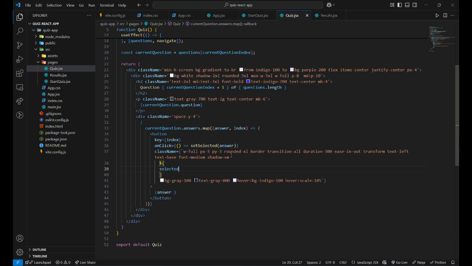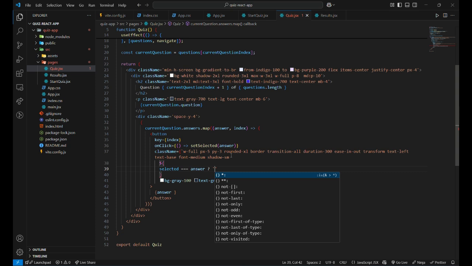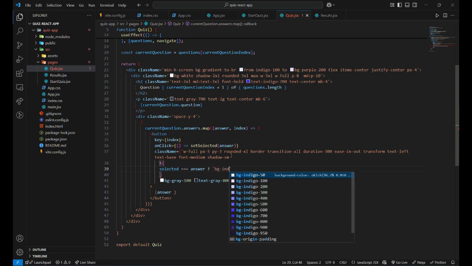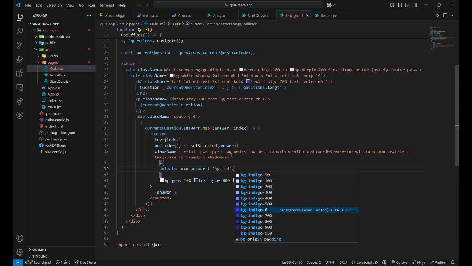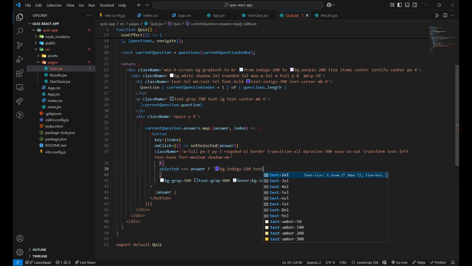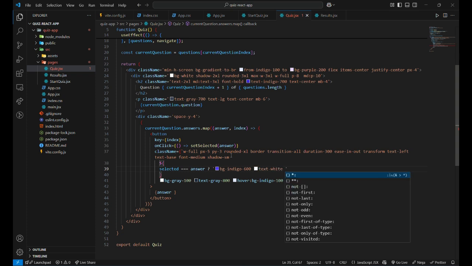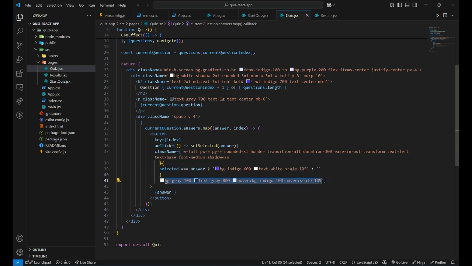Now I'm going to check if the selected state is equal to the answer selected by the user. If this is true, then I need to give it a styling of bg indigo 600, text white, and I want it to be a little bigger, so scale 105. And else we can give this hover effect.